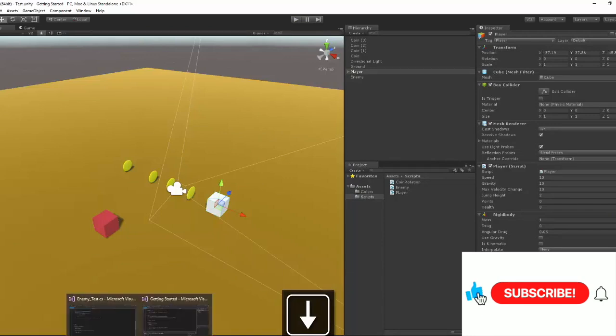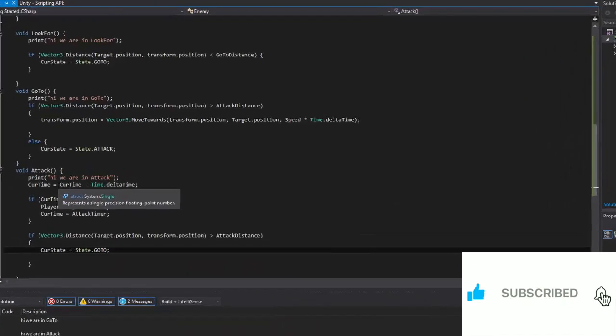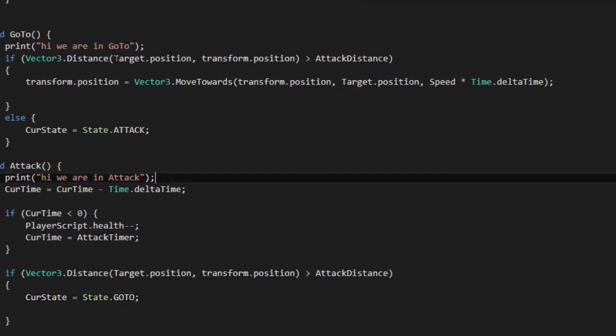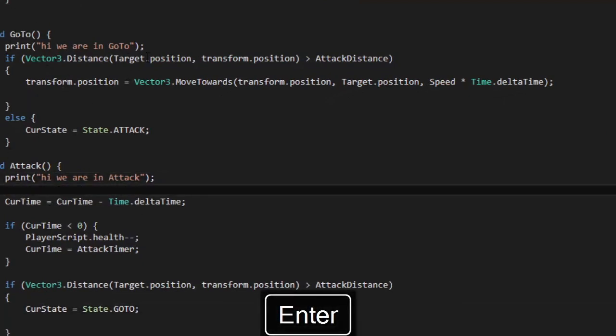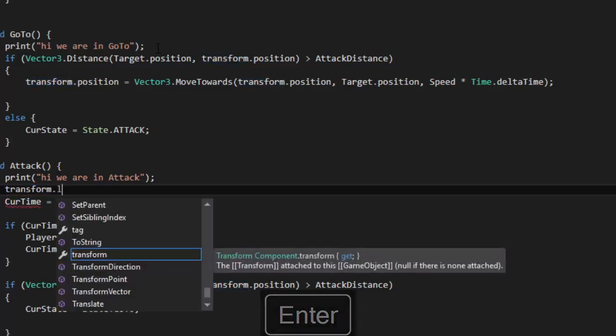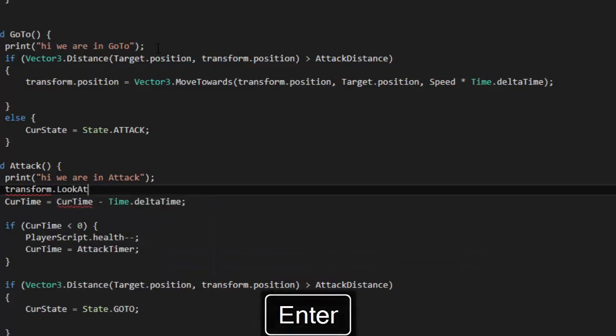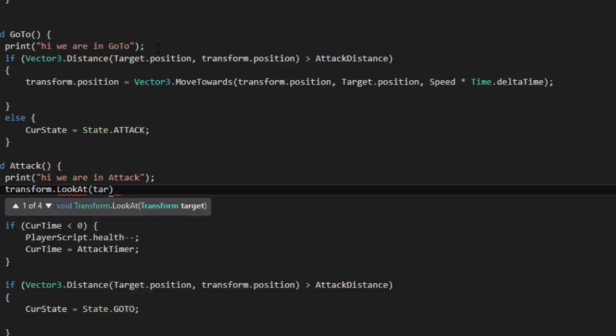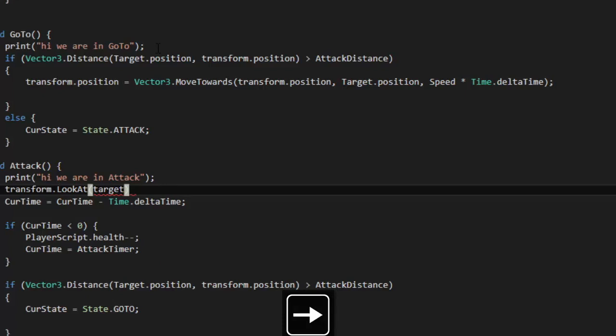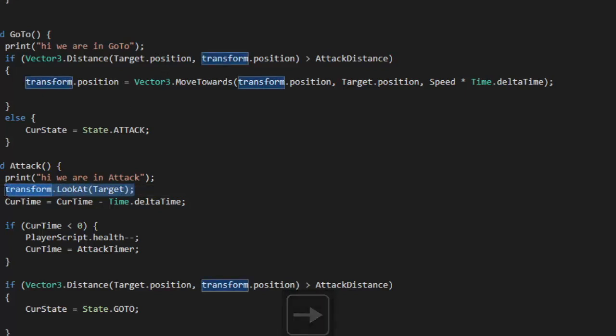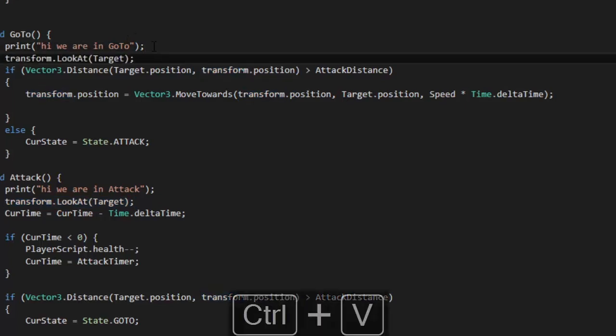And that is not as hard as you think. So we're going to go here, and it's going to be the first thing in our function. We're going to do our transform. So our enemy's transform dot, and there's this function called LookAt, and that helps us look at an object, specifically a transform, and we're just going to look at our target, like so, capital Target. There you go, semicolon, and we're just going to copy this and paste it under go2.